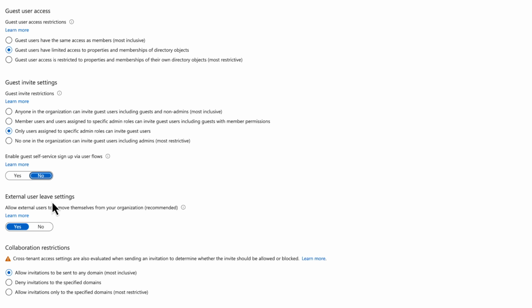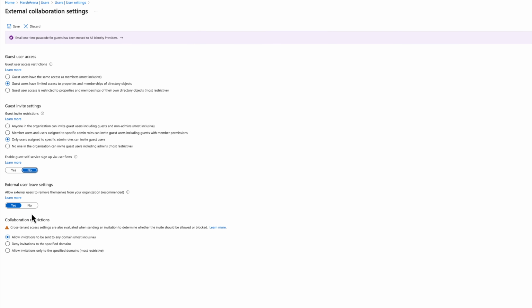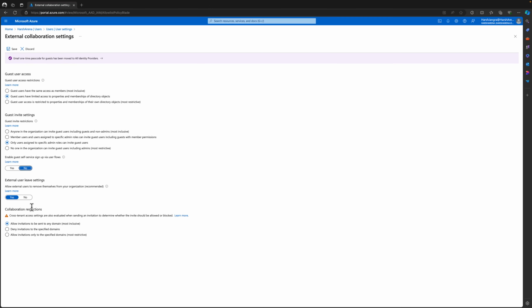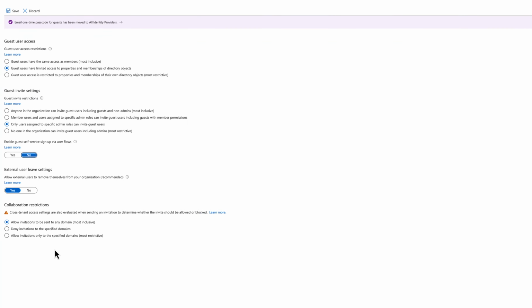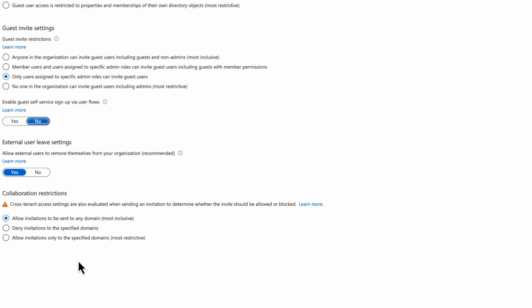External user leave settings. Allow external users to remove themselves from the organization. Yeah, that's fine. If their job is finished, either you can remove them from the directory, or they can remove themselves from the directory, which is fine. Yes would be fine to me. Collaboration restrictions. Allow invitations to be sent to any domain, which is okay at this moment.